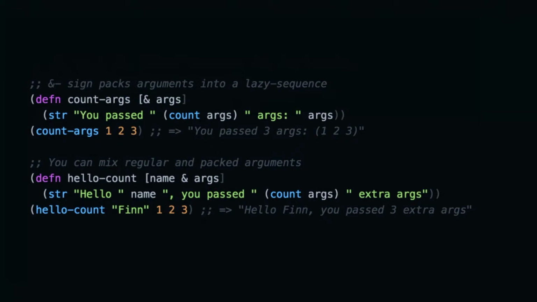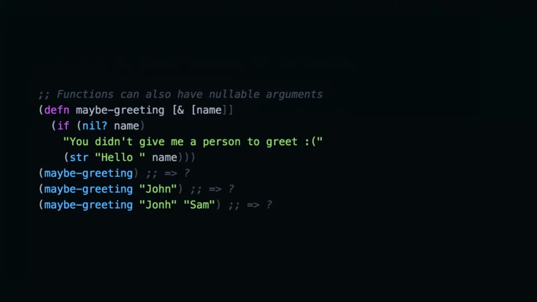Functions can also have nullable arguments. Nullable meaning that it may or may not exist. Everything that is inside after the ampersand inside the brackets will be seen as nullable. Now a little bit of trivia here. What do you guys think the last function call returns? Anyone want to take a wild guess?